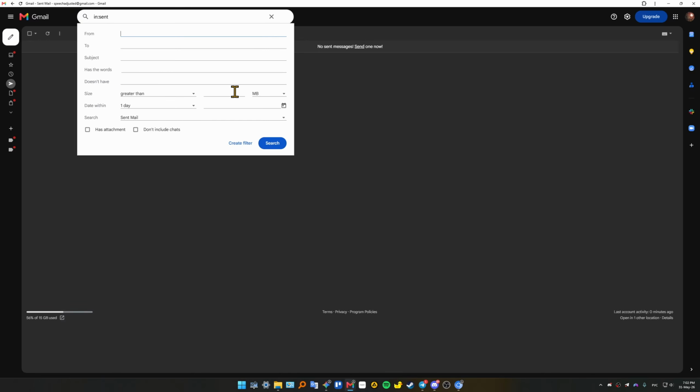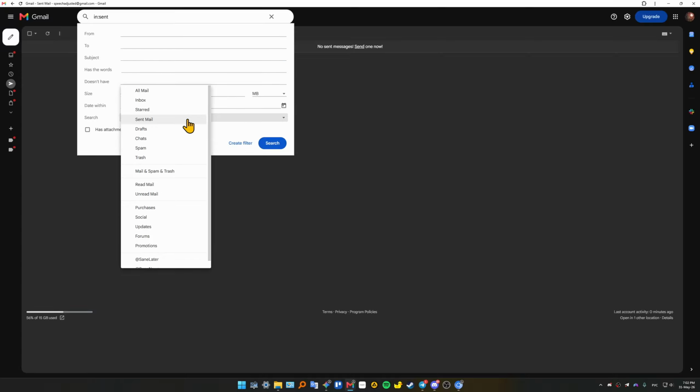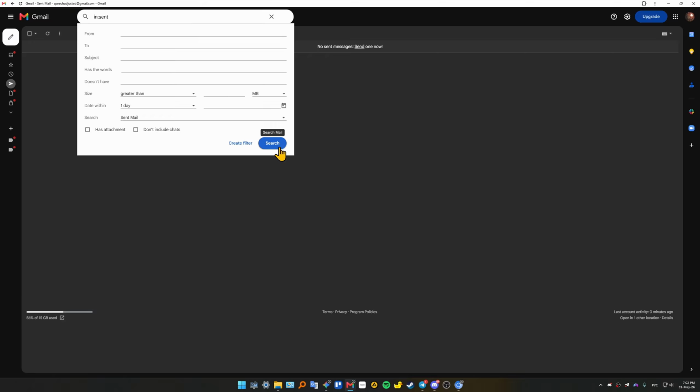You can target specific senders in the from field, isolate exact phrases in the has the words line, or filter out heavy payloads using the size dropdown. As you can see, we have from, to, subject, size, search, where, for example, right? You can search in different tabs, I suppose, in Gmail, and then just search right here. So this is a very detailed search.